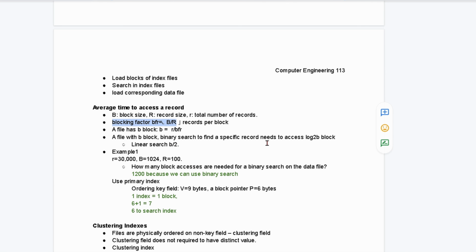It's a binary search to find a specific record, and it needs to access log base 2 of b blocks. I think this 2 right here should actually be down here, so log base 2 of b. And this is for a linear search. If we do a linear search, it's going to be b divided by 2.